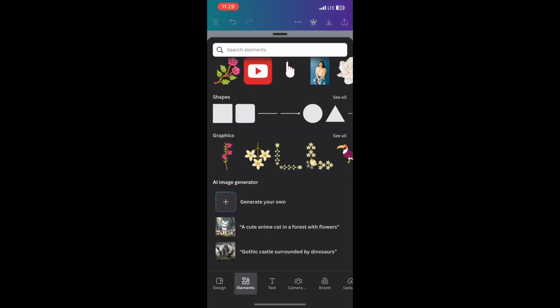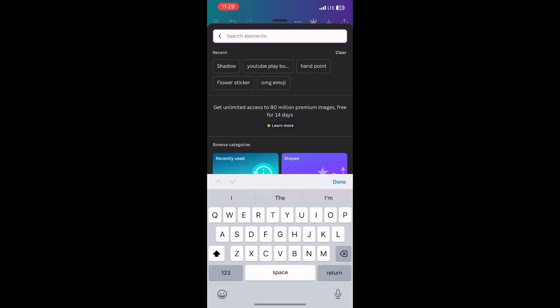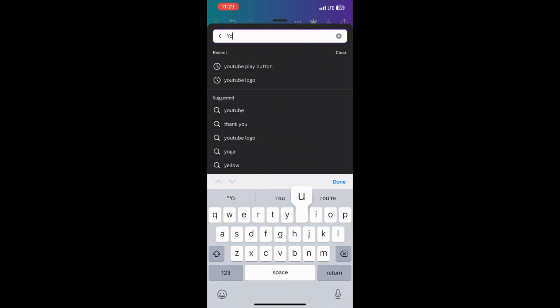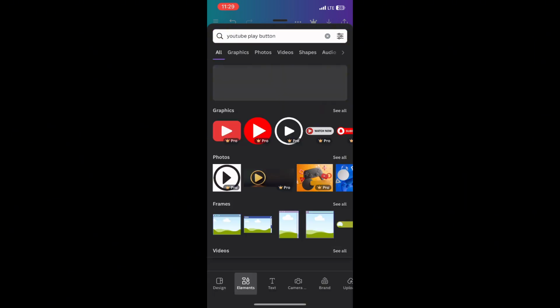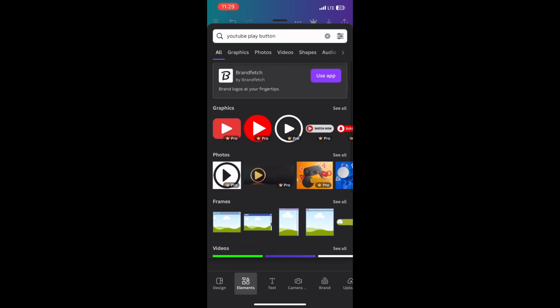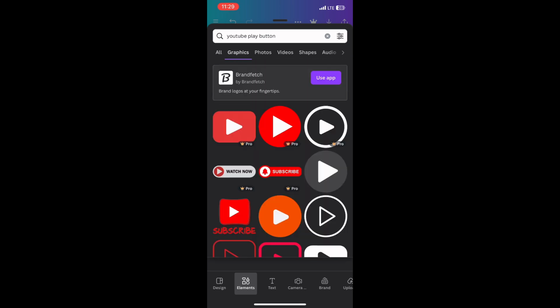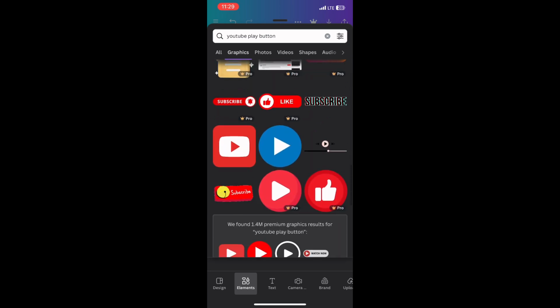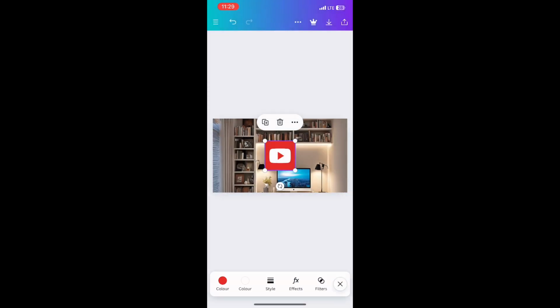So I'm going to the element, and that search element, I'm going to type something there. I'm going to type YouTube play button. Yeah, this is the sticker, or how do they even call it? So it will show all these things. I'm going to click on see all. Then I'll select the one I want. The logo, yes, logo, sorry. I'll select the logo that I want.